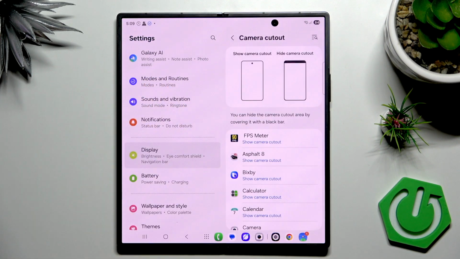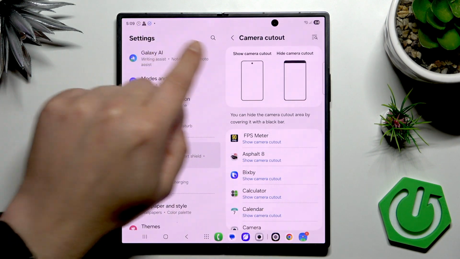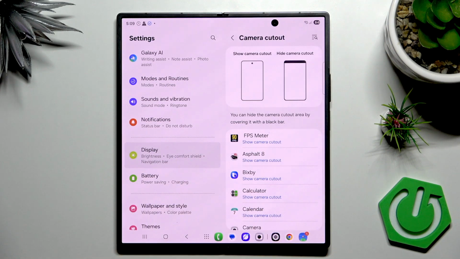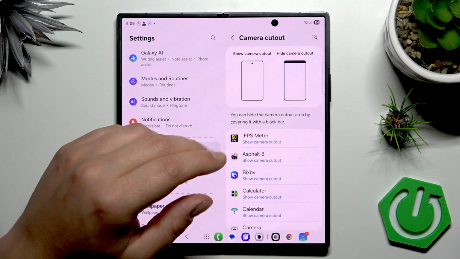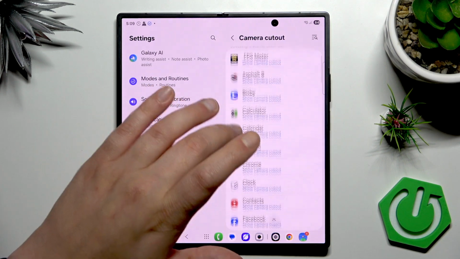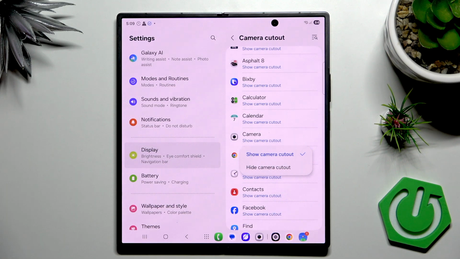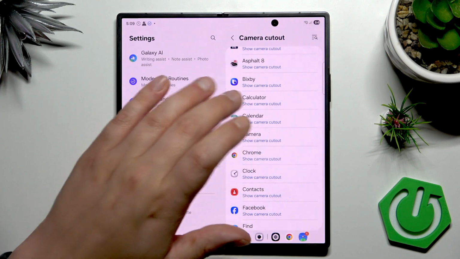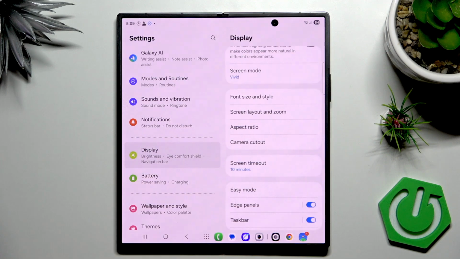Camera cutout is the setting that shows or hides the camera cutout. So this is it, the camera and tap icons. If you open some applications and you don't want it, you can just choose the application, for example Google Chrome, and you can hide the camera cutout here. So yeah, that was it.